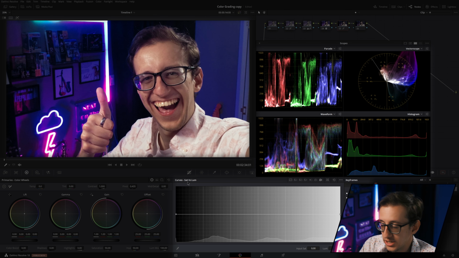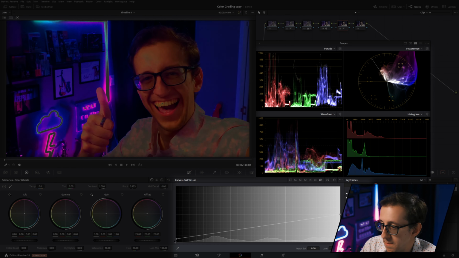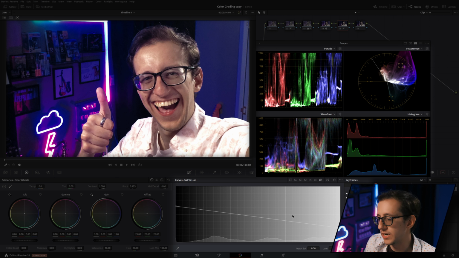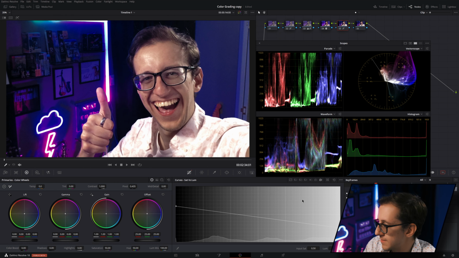The last curves page is saturation versus luminance. I don't always find a use for this one. You basically say, hey, if something has no color, make it dark. Or if it has a lot of color, make it light. It's really only useful in really niche situations and probably with minor adjustments. Anyways, it's looking pretty good.